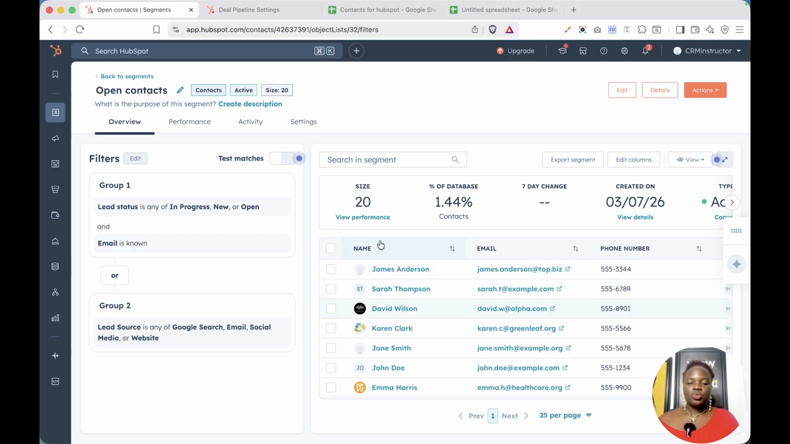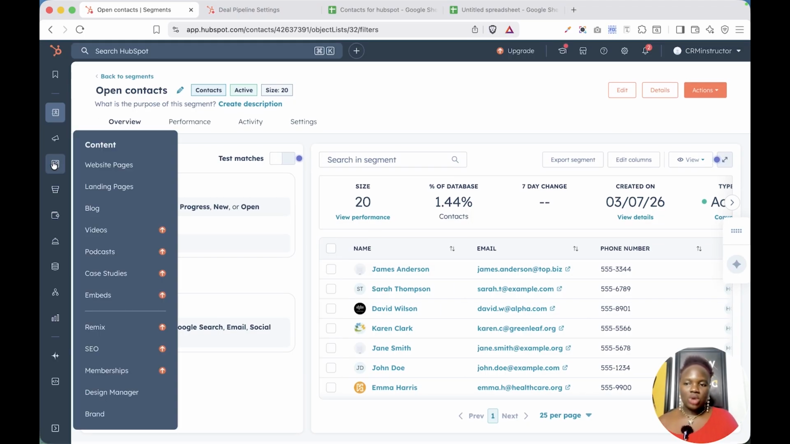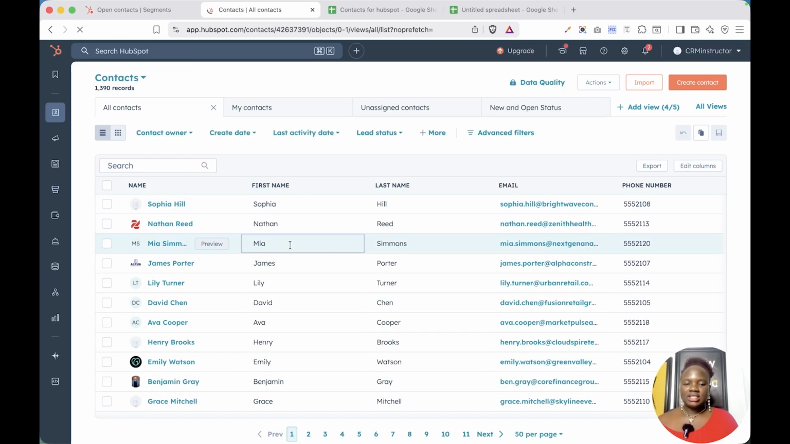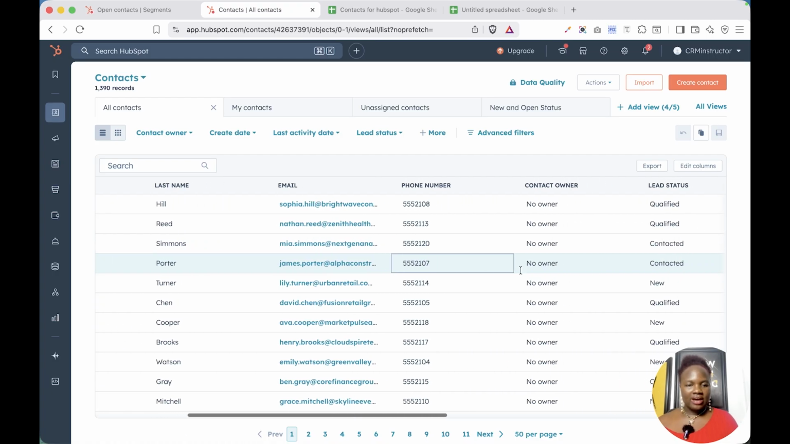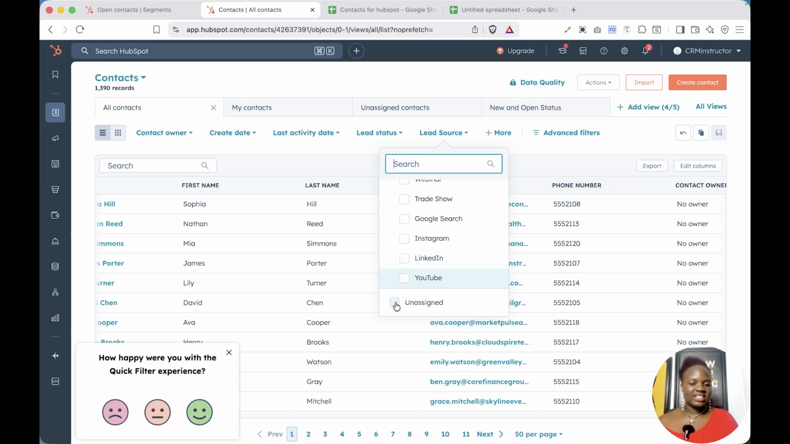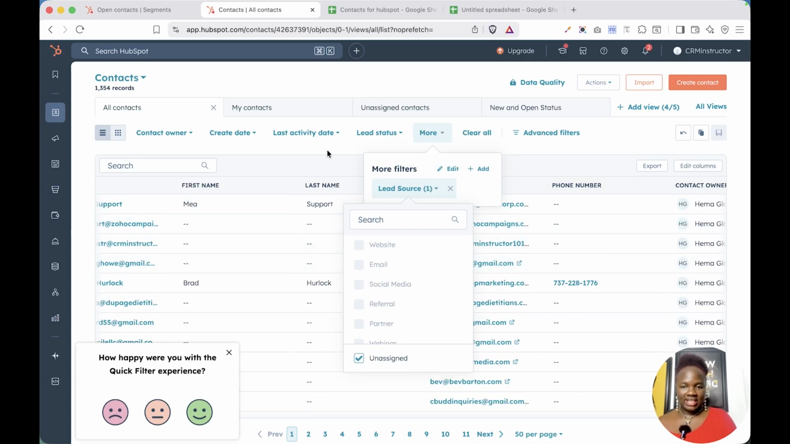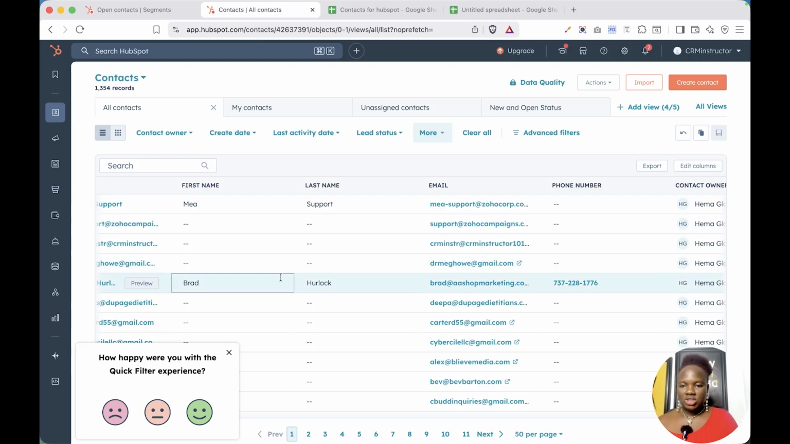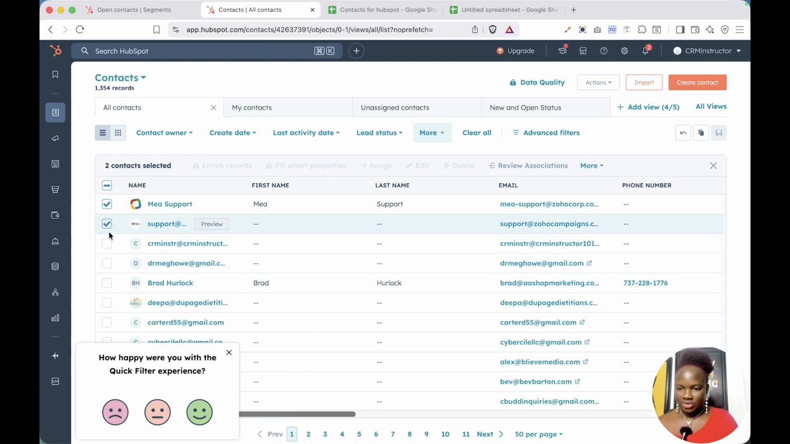So now we have 20 contacts that are fulfilling this or this, and when we go back to our contact here, let's see if I can find any contacts that have the lead source unassigned. Then let's say I want to add the lead source as Google search. So let's pick 3 and add them as Google search. So we go back to contacts and I'm just going to pick 3 of these.